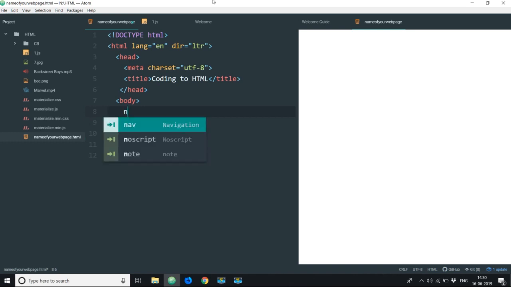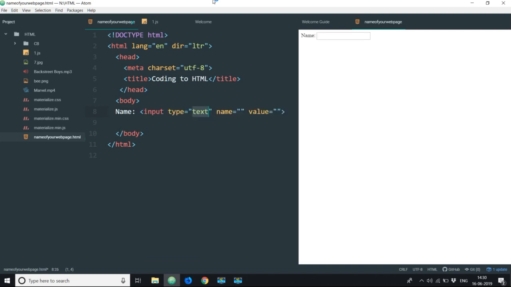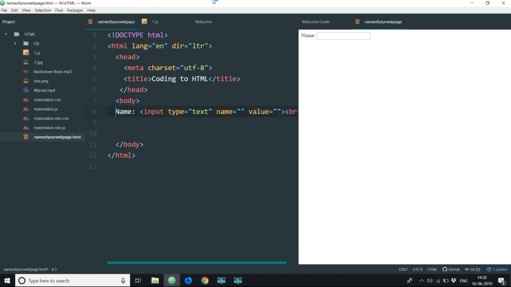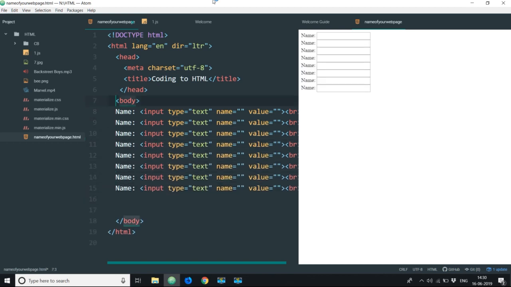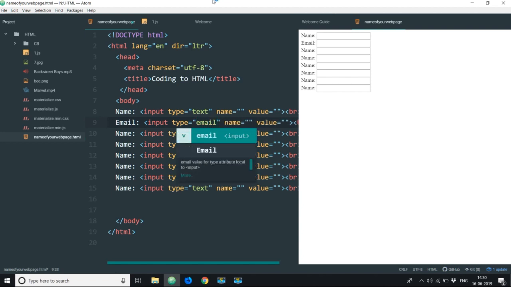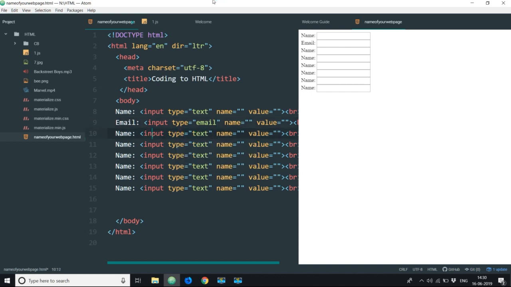So first, I'm just entering name. Here I want to put input. The input type is normal text. I'm copying that and pasting it several times. Second is my email, so here I'm entering an email type input. Third, it's my age. Inside that I'm putting number.